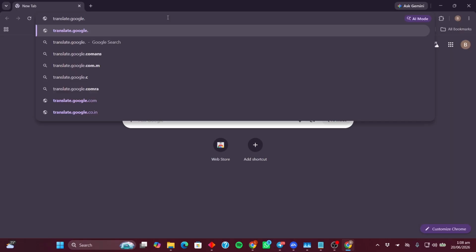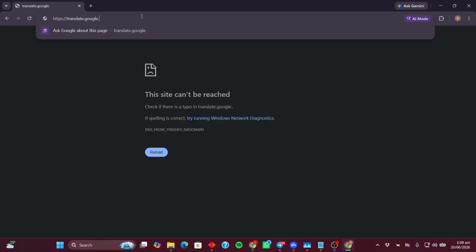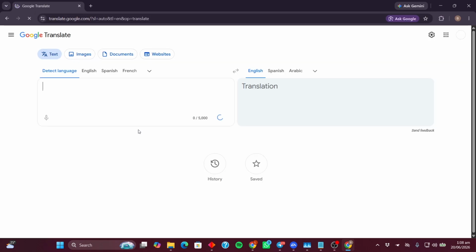To use Google Translate, you open your browser and in the search bar you type translate.google.com. Yeah, so it brings you to this page.